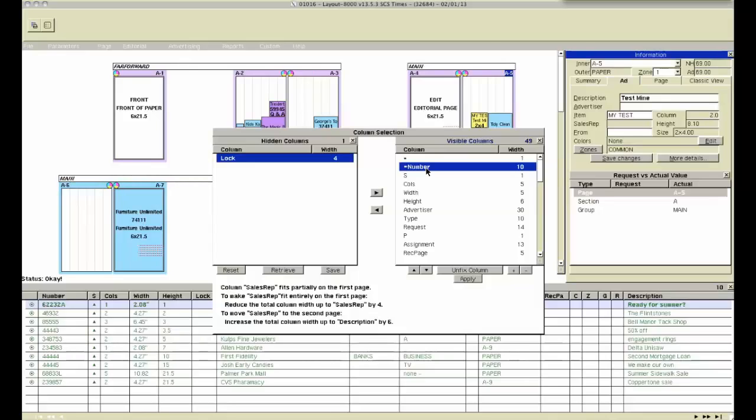To increase the size of a column, you will click the plus and minus signs in the bottom right hand corner. So if I wanted my advertiser field to be more than or less than 30, I want it to be 20. Decrease the size to 20 there.